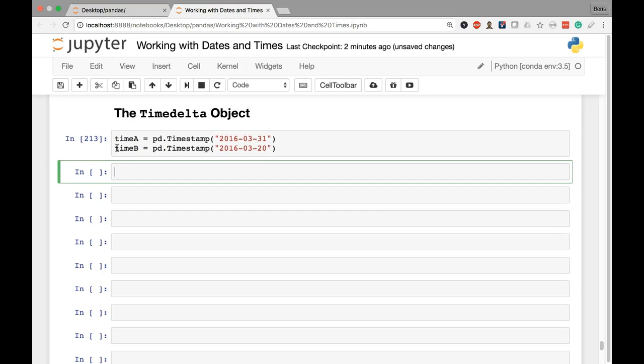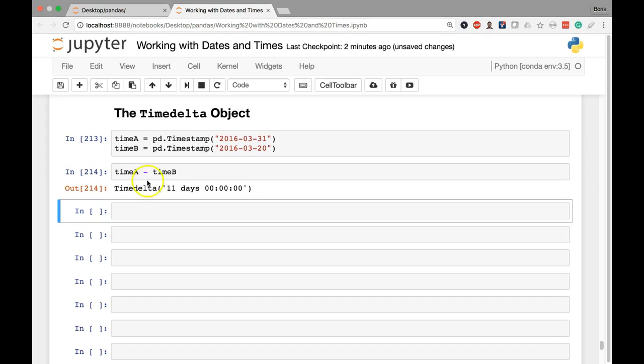So now we have two different variables, each storing a pandas timestamp. And I'm going to subtract time B from time A. Before I complete this operation, just keep in mind that time B falls earlier in time than time A. So I'm subtracting the earlier date here, and the later date is right here. What we're going to have when I execute this is a pandas time delta object. You can see there's no mention of the year 2016 or the month of March. This rather represents a distance. It's just 11 days. It's a duration. So we can see here the distance between those two days is 11 days, 0 hours, 0 minutes, 0 seconds.